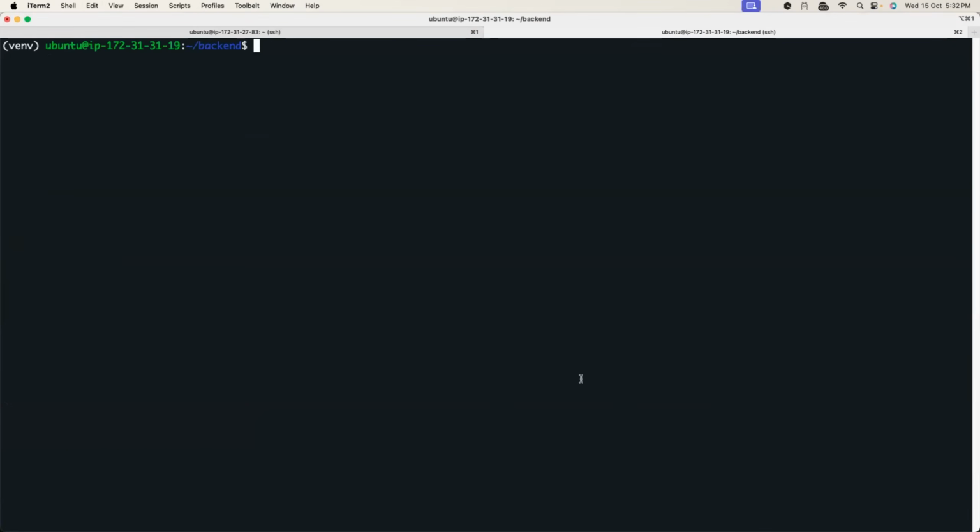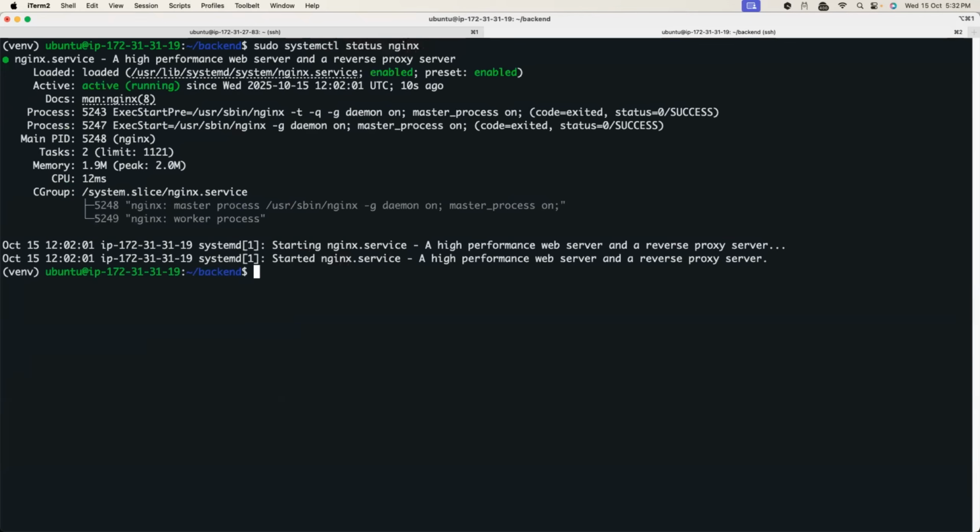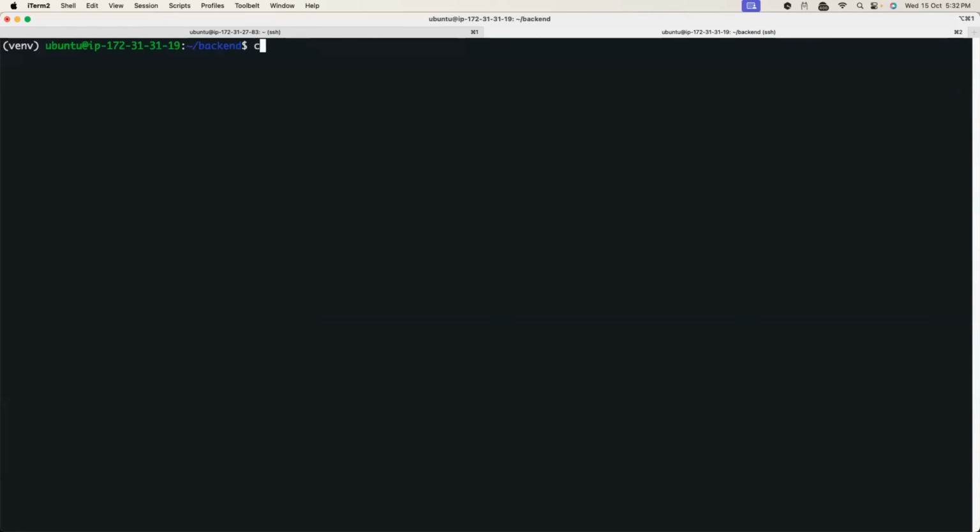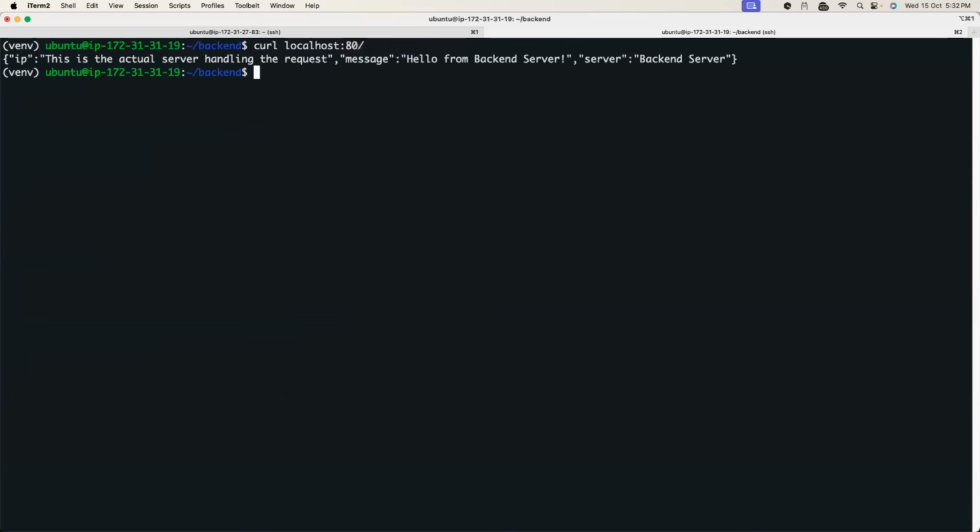Cool. Let's verify if nginx is running. Sudo systemctl status nginx. Perfect. Nginx is running. So I'll just do curl localhost:80/. Great. See the response. This is the actual server handling the request.